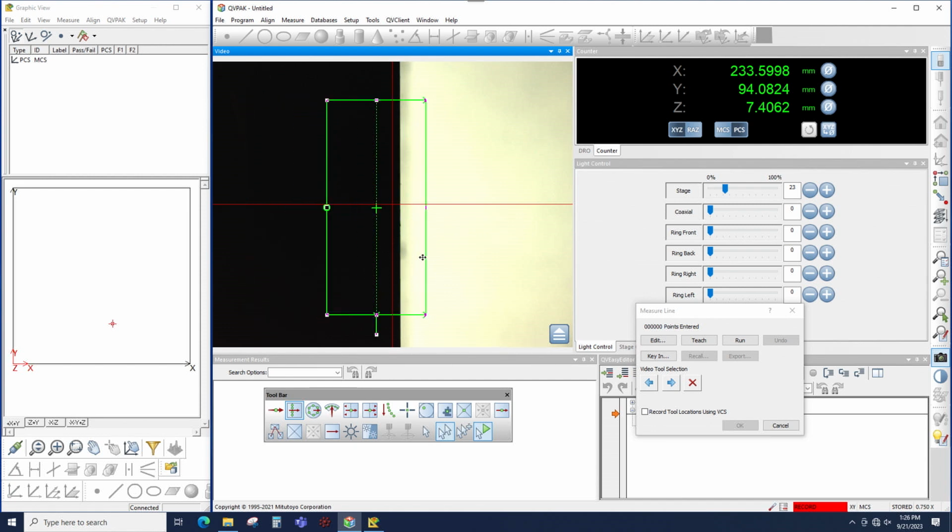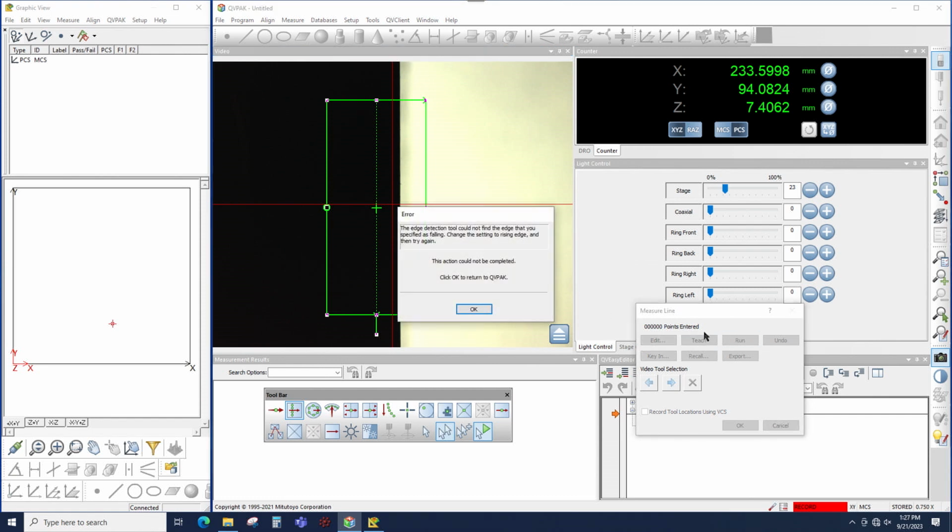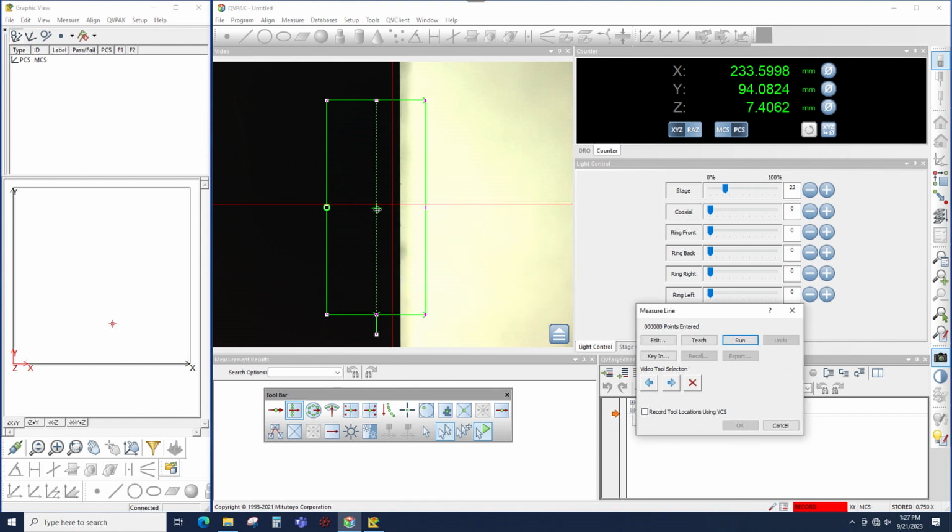And watch what happens when I put the box tool over the edge, but the Edge Selector is not on the edge that I want to measure. When I click run, the tool actually fails. So why does it fail? That's because the Edge Selector is not on the edge that we're measuring, or really any edge that we can measure. Now I move the Edge Selector over and I click run. Now the box tool measures the points correctly.